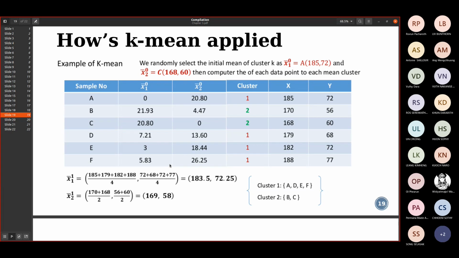The thing is that you might need more iterations to find the convergence of your clusters. So here, if you choose C and D as the initial means, I think you will have more iterations. It's not the end, right?